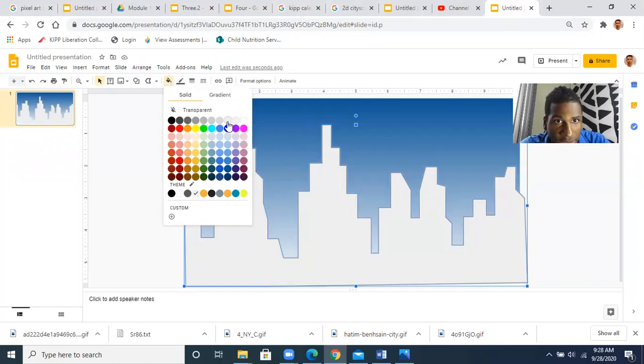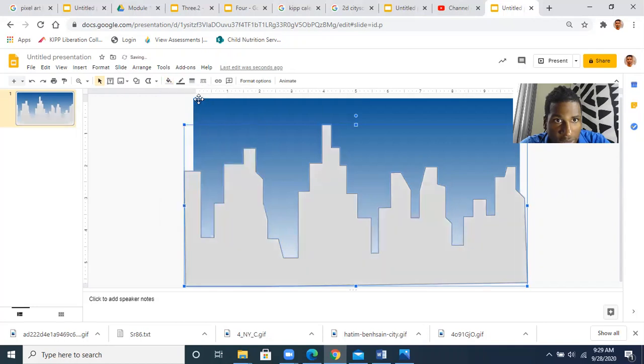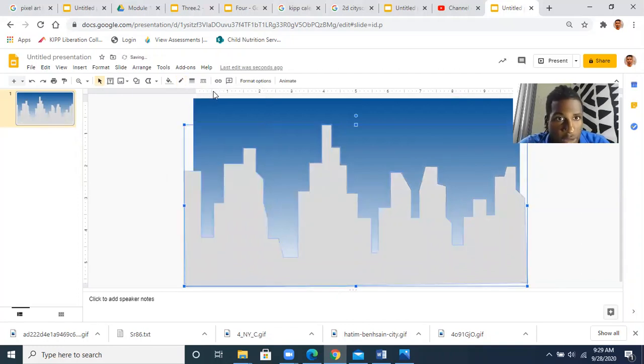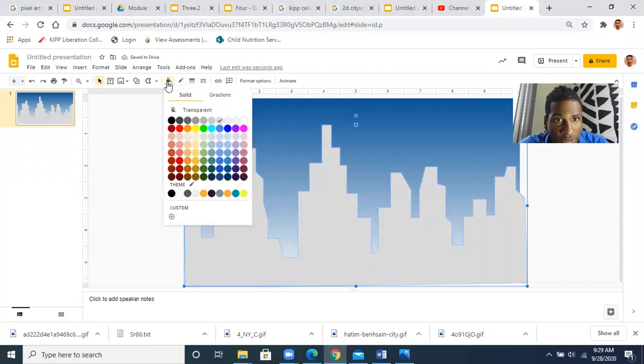Let's go for something very light. It's almost matching with our background. Can't do that. So I can do gray, since they're going to be buildings for this color. I mean, the colors are going to be up to you, so you can choose.